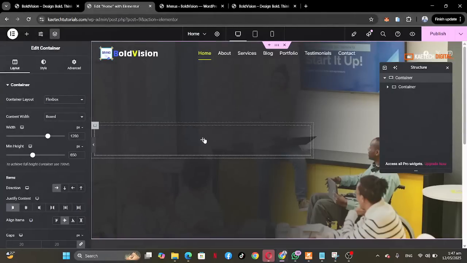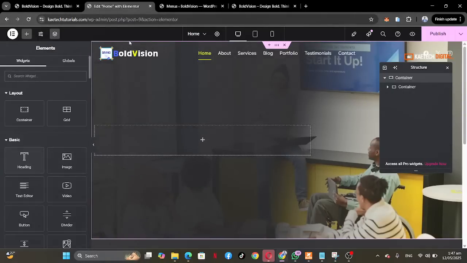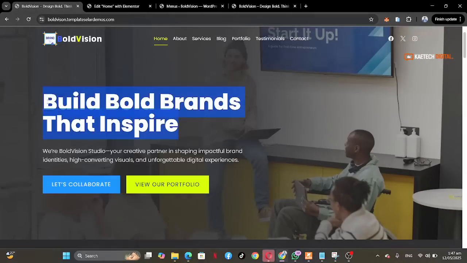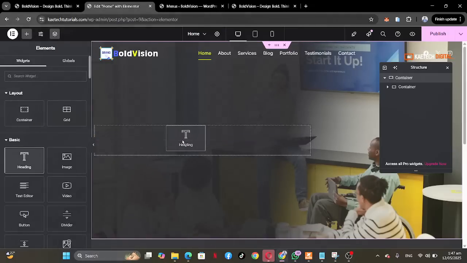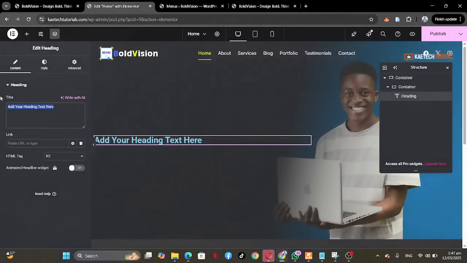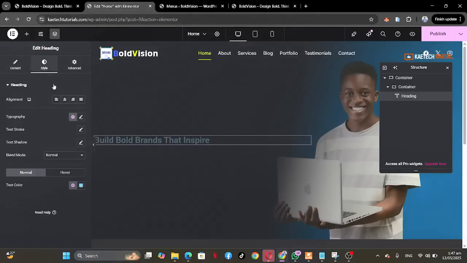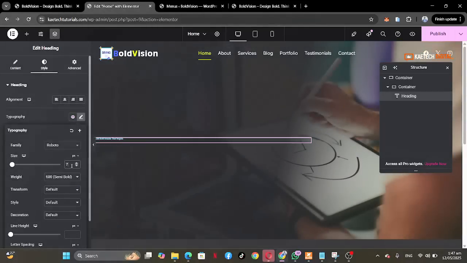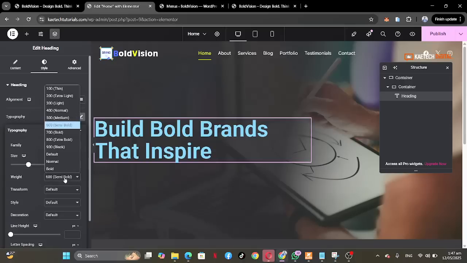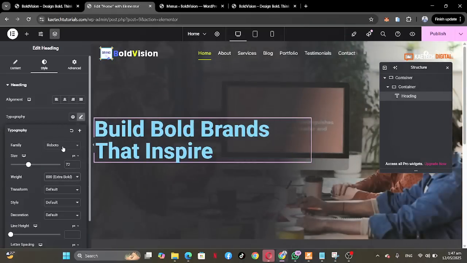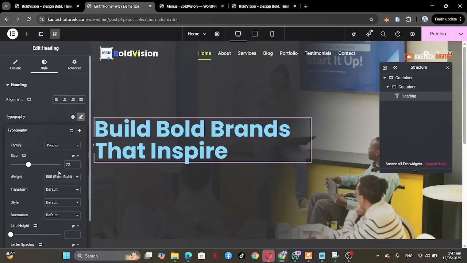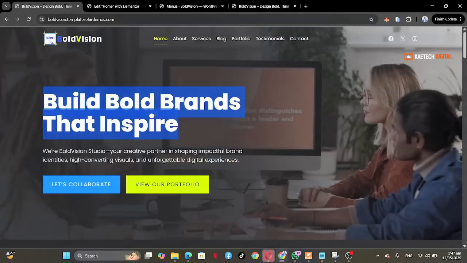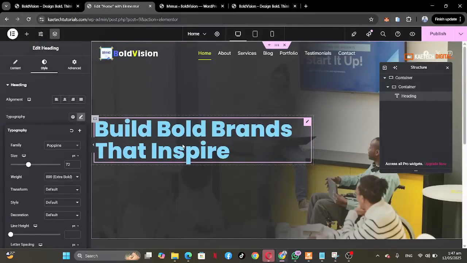All right, so now what I'll do is I'm going to select this one, and then we'll add this text also. So I'm going to add a heading text over here, pasting this one, and I'm going to go over here and choose 72 for the heading, and go over here and choose 800 extra bold, and this one I'm going to choose Poppins. Okay, so just choose Poppins over here. So as you can see, we're going to have something like this, right? Build brands that inspire. Okay, so something like this.